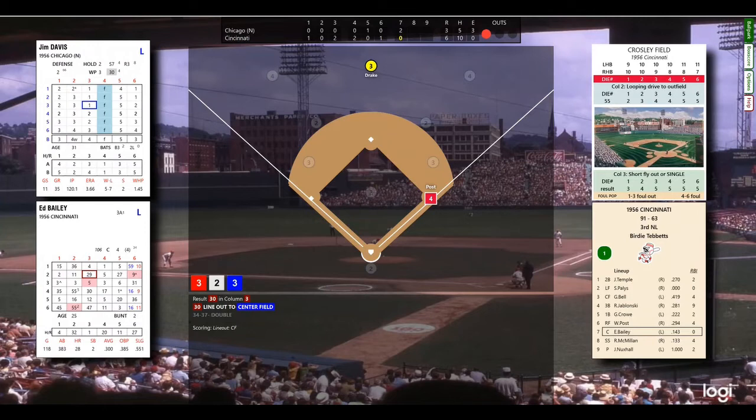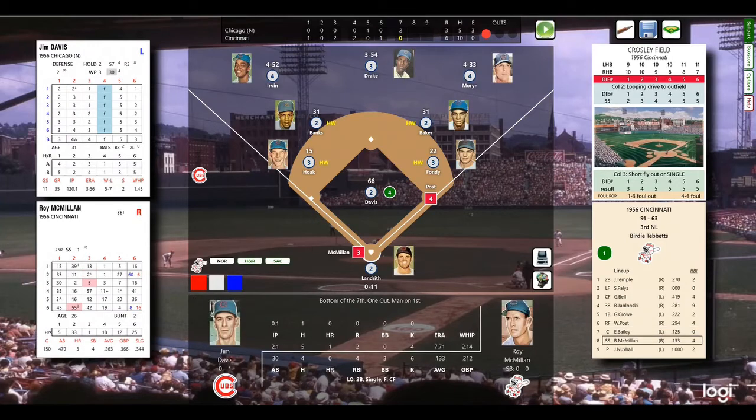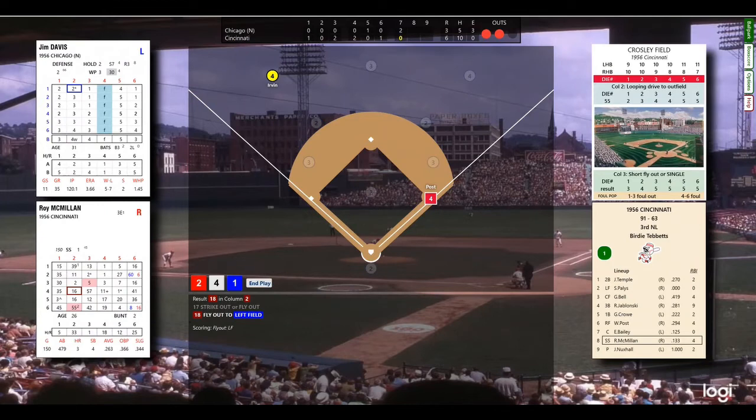For out number 1. Post still on first. Infield halfway in, double play depth for Roy McMillan. McMillan 1 for 3 on the day. Flew out to center field his last time up. Here is the pitch from Davis as McMillan takes his swing at it. And he hits a fly ball to left field. Back for it goes Urban. And a long out on the F7 putout. Two outs, man on first.